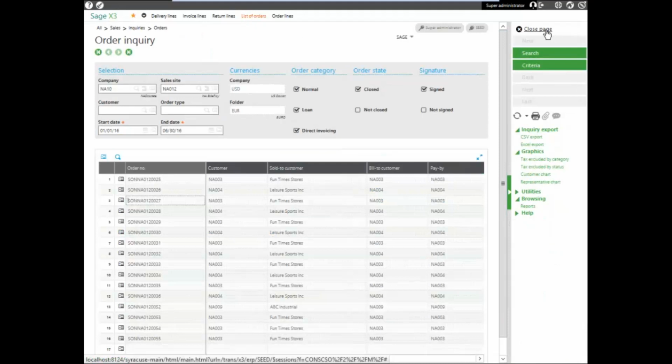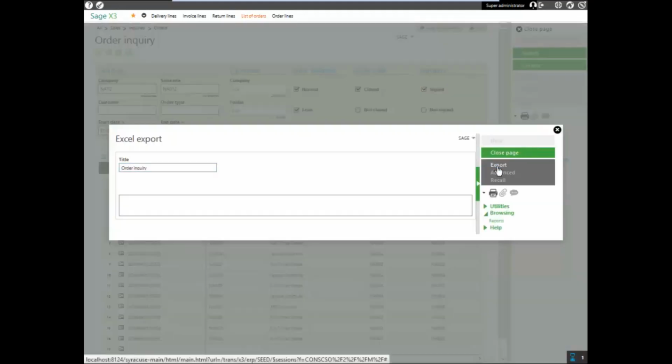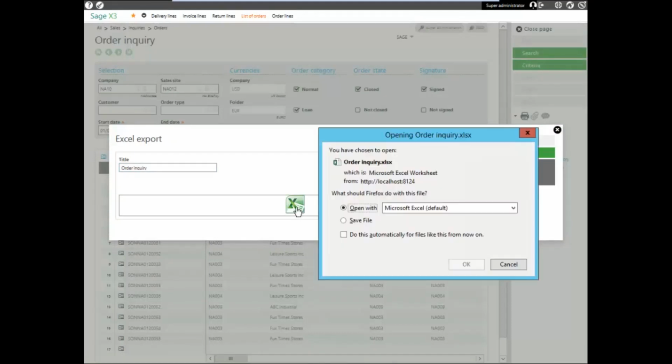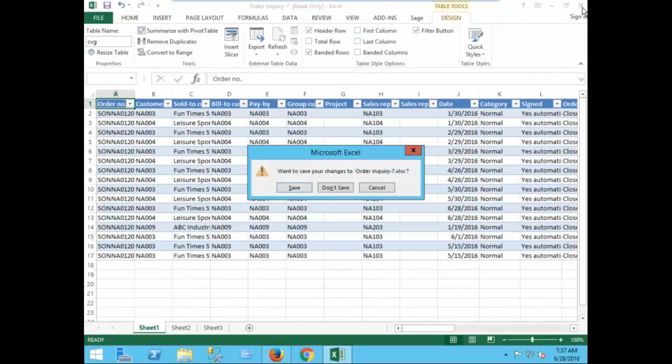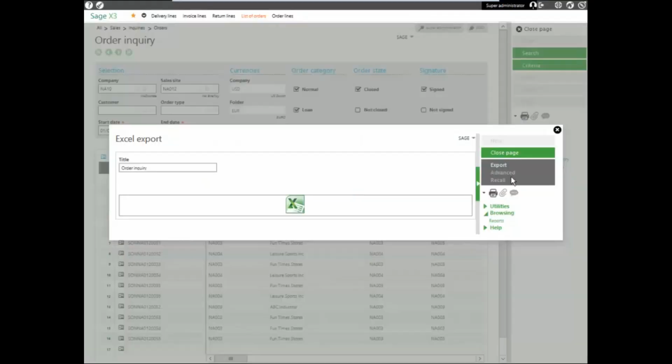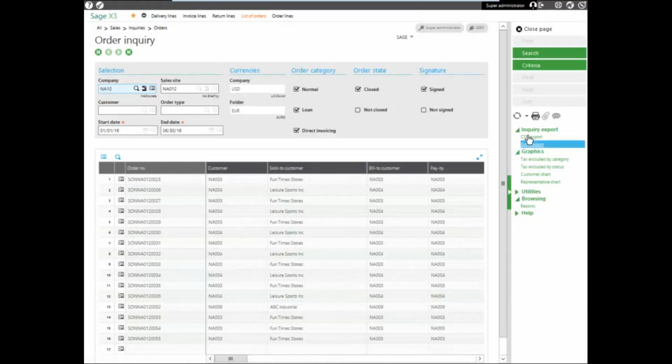You can export the data to Excel by clicking on the Excel export in the right-hand panel. Click Export and then click on Excel. You can print your data from this Excel spreadsheet, or you can print your data from the printer icon in the right-hand panel.